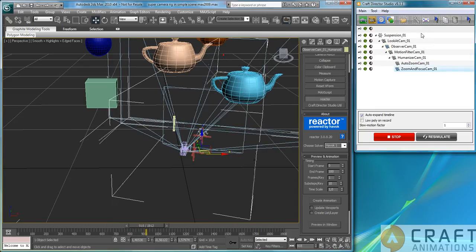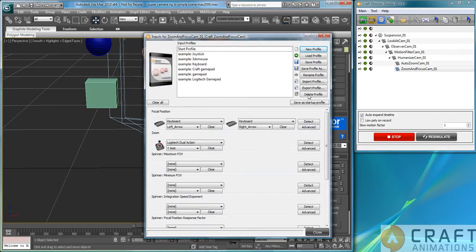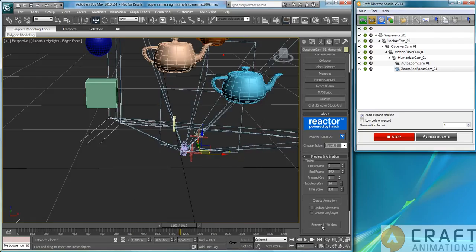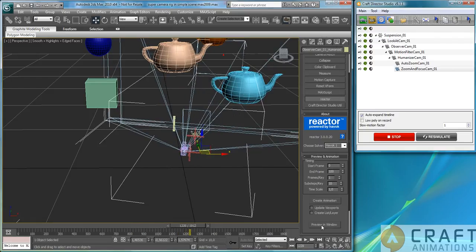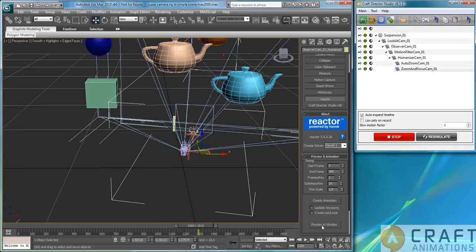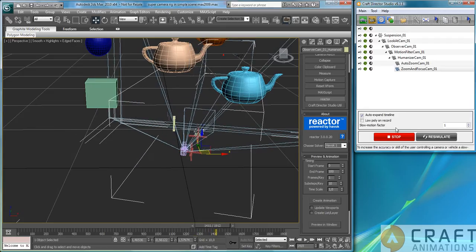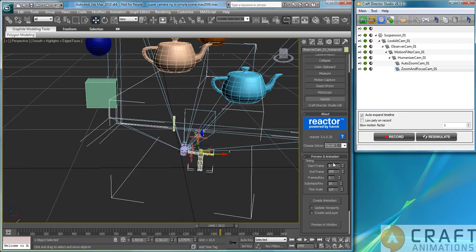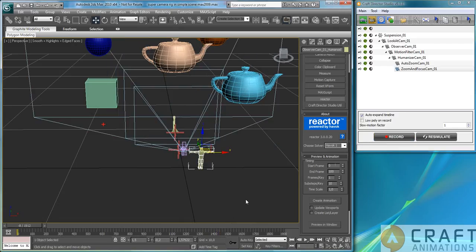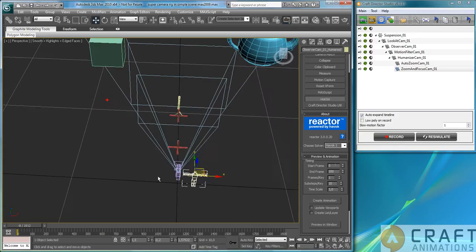So if we go into the zoom and focus cam here and check it out, it's bound to the Logitech Dual Action, the left thumbstick here. So if I just pull that one, you see that I'm starting to zoom here. As soon as I'm backing up and I release it, it stays there. And I'll hit stop here because all the other interesting stuff is happening here at the very beginning.